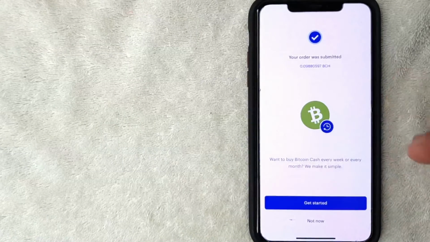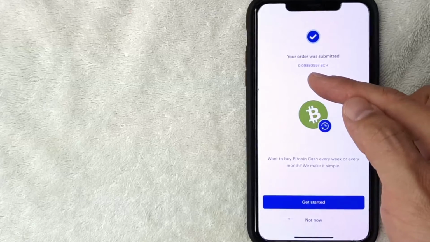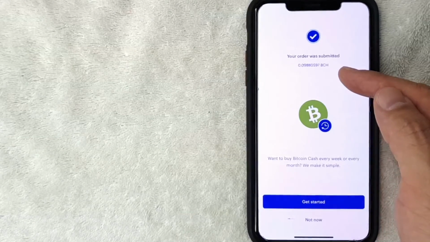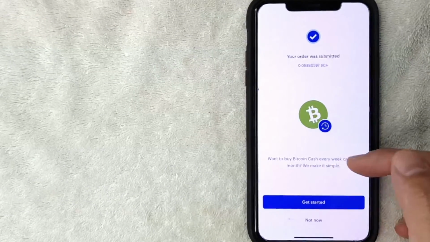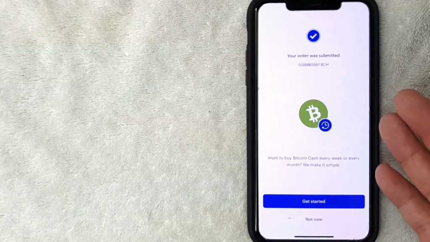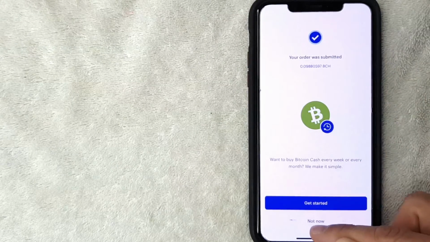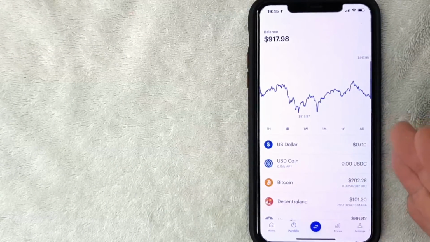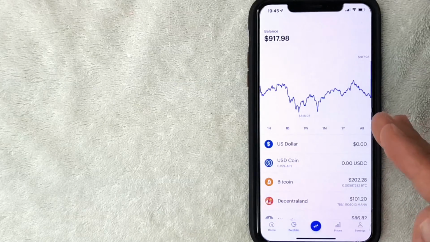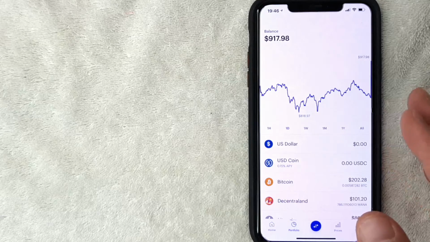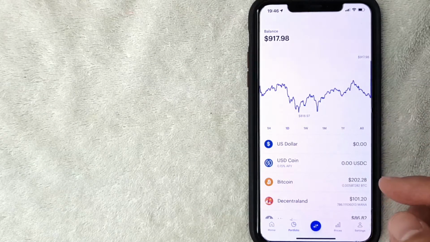Okay, next this is the order submitted confirmation. So it shows that I have initiated a purchase of that fraction of Bitcoin Cash. It also gives you the option to set up a recurring purchase of Bitcoin Cash, so every week or every month, if you choose to do so. That doesn't apply to me, so I'm going to click this Not Now button here at the bottom. Okay, so I went ahead and purchased $50 towards Bitcoin Cash. Just so you know, Coinbase does send a confirmation email of your Bitcoin Cash purchase. Let me switch over to that email and show you what that looks like.